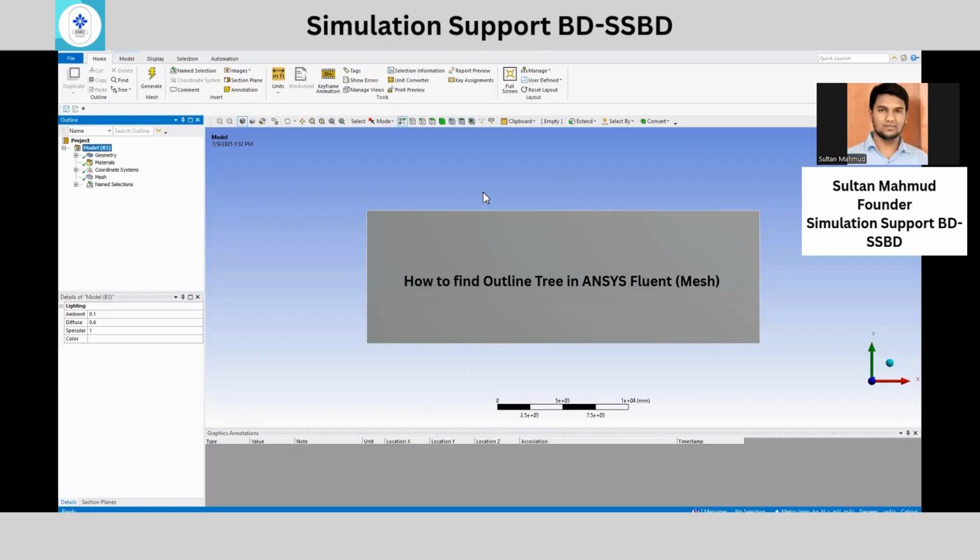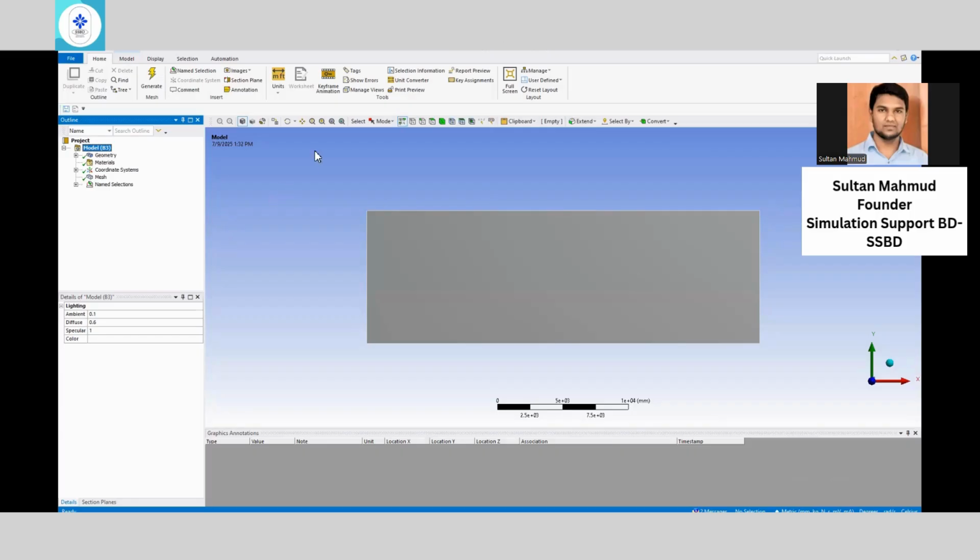Today, I will discuss a very common problem faced by ANSYS users. Sometimes it creates a lot of hassle for beginner level users. Sometimes, by some means, this outline is lost.